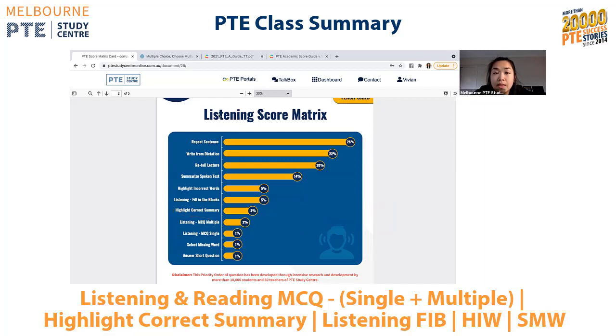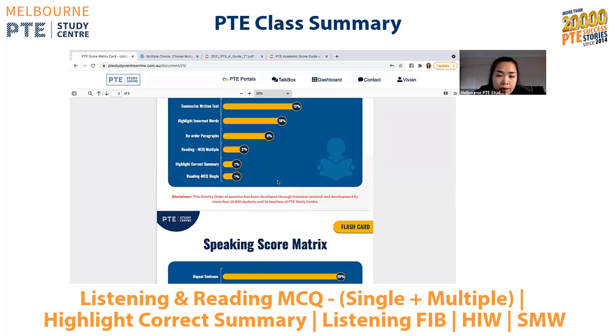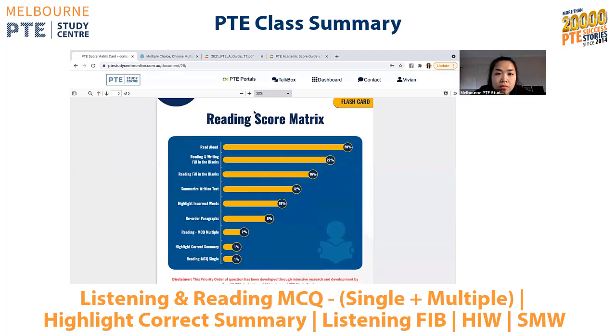But again, like I said, if you can get the correct answer, that's perfect. If you cannot, that's okay. Right now, in terms of reading, I want you to have a look at the topic. Do you remember highlight incorrect words? This is in your listening, right? But it gives you lots of marks for reading.